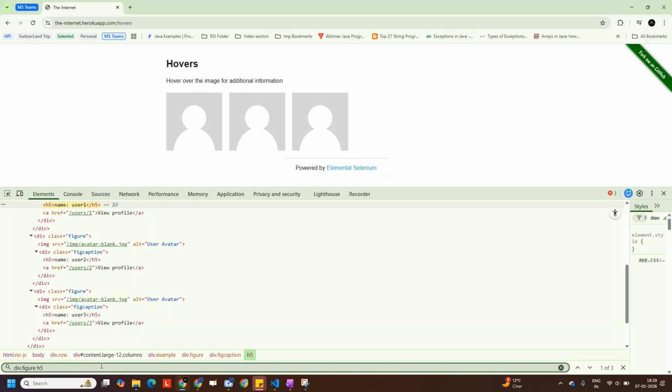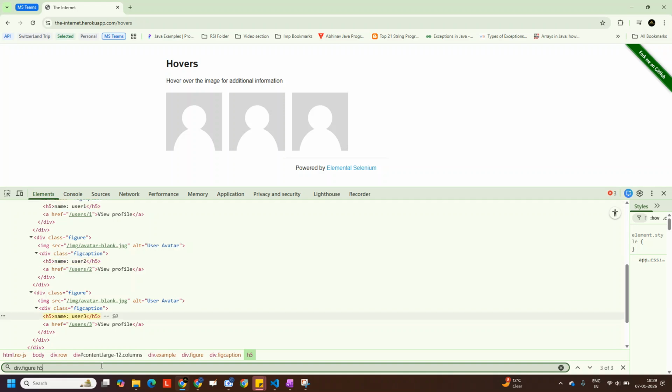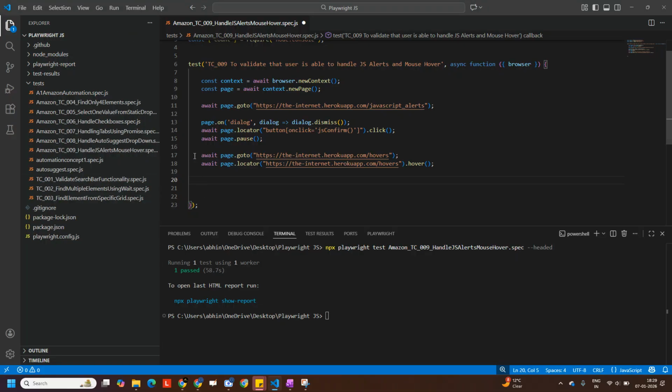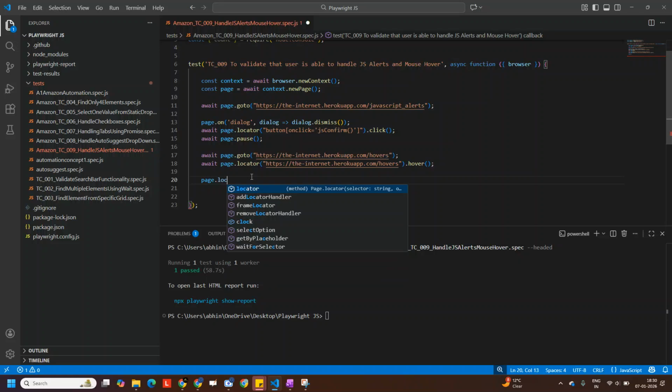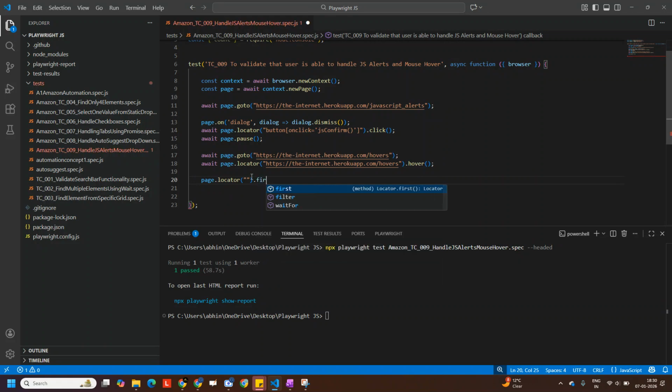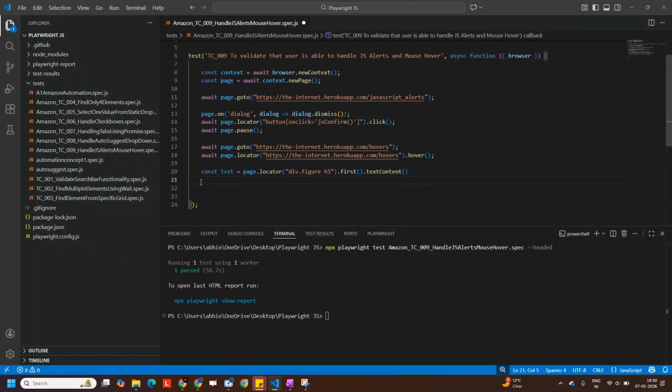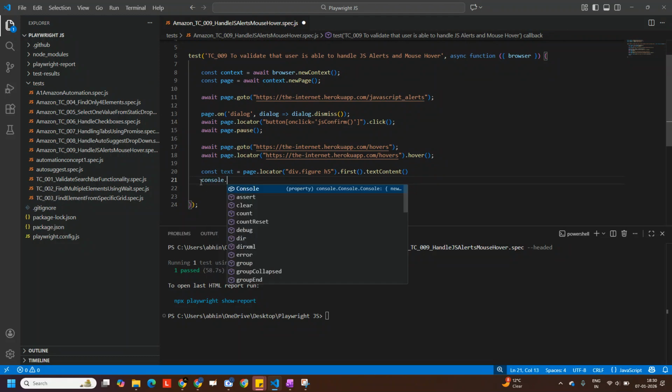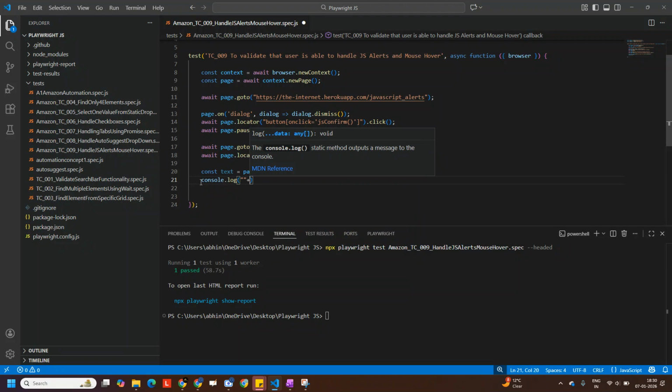For H5 there are multiple elements, that is, there are three elements. Okay, let's try what happens. Now what we are going to do is page dot locator. There are three elements, so I want to pick the first element, dot text content. This is our intention, and I'm going to save it into a constant. Let's say text equals this, and I'm now going to simply print it out, console dot log text.